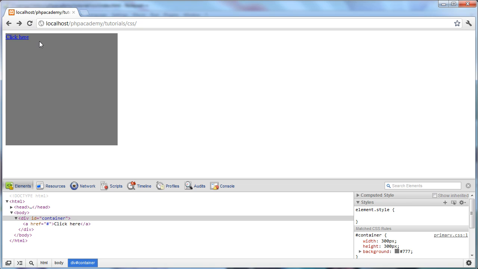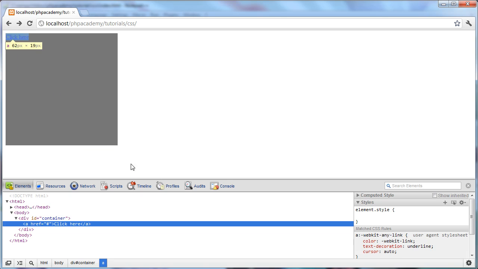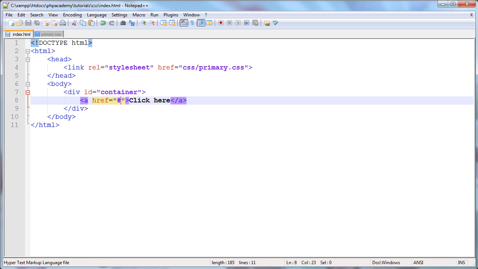So when I refresh, you see we've got a link with the default colors. Let's go ahead and start to style this. Now, if we inspect this element, you'll notice that we've got a width of 62 pixels by 19. Google Web Inspector is telling us that. However, let's try and set our own height to it. So I'm going to say class equals, we'll call it block link.